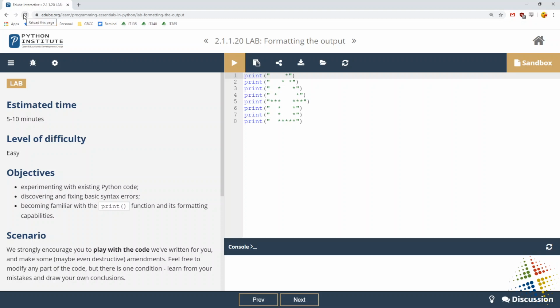All right, and we're back to the Python Institute, and this time lab 2.1.1.20. So page 20 of module 2, section 1, chapter 1, page 20. And we're continuing along with our print statements. This time we're not just modifying the print statements, but we're formatting the output that we might see.